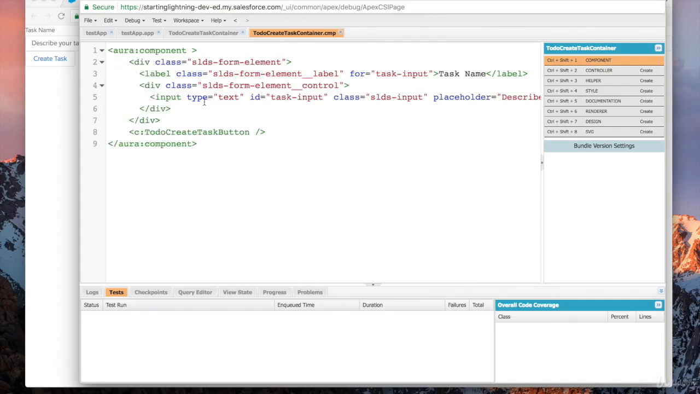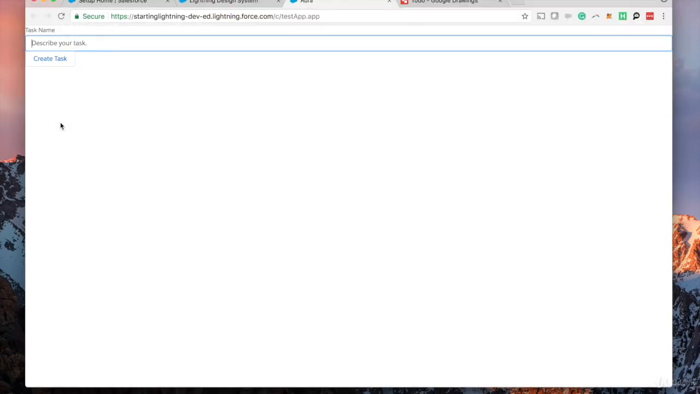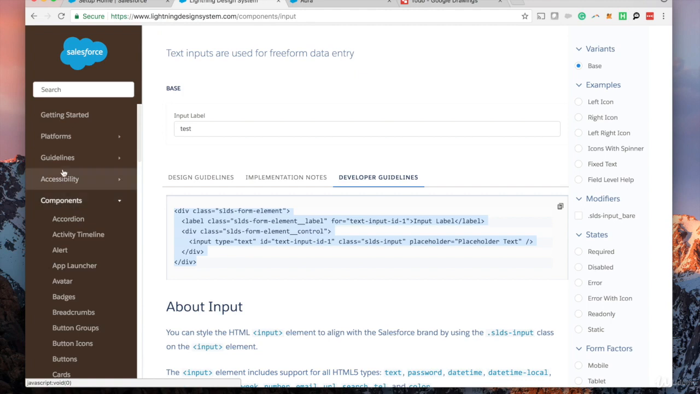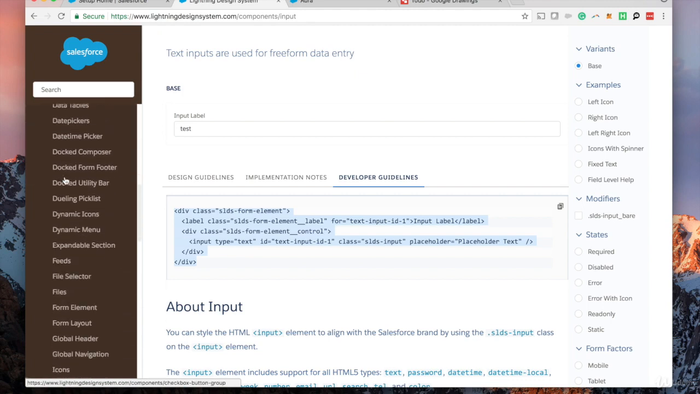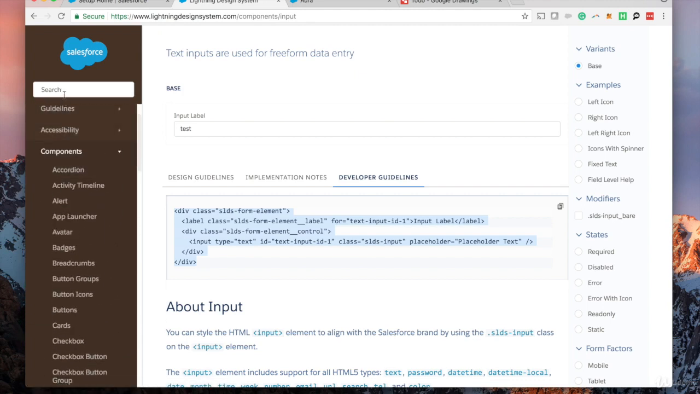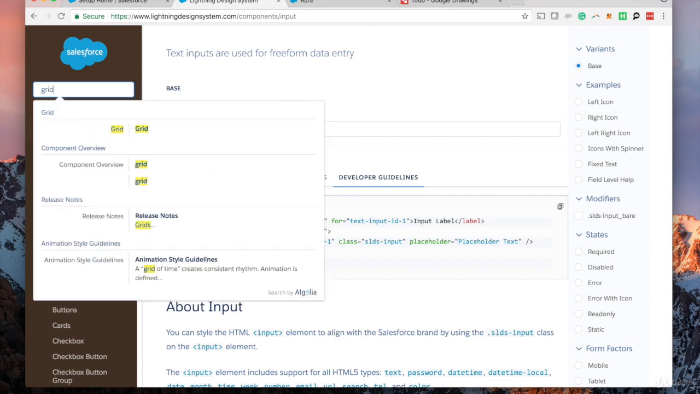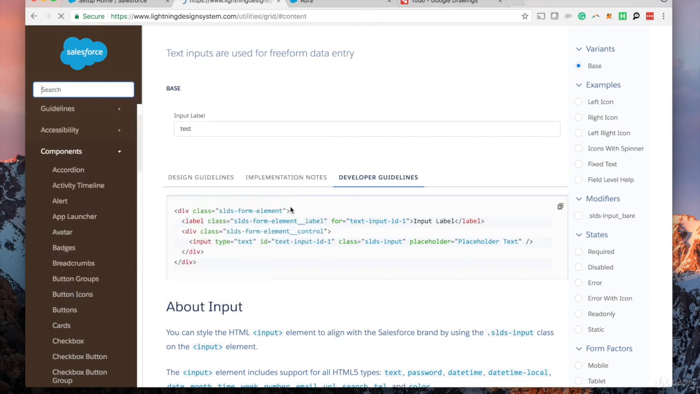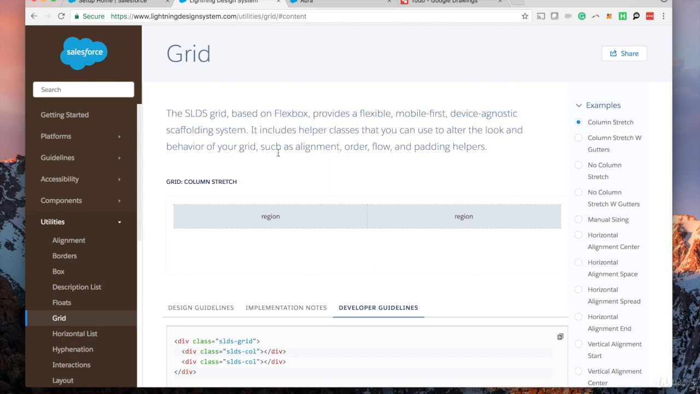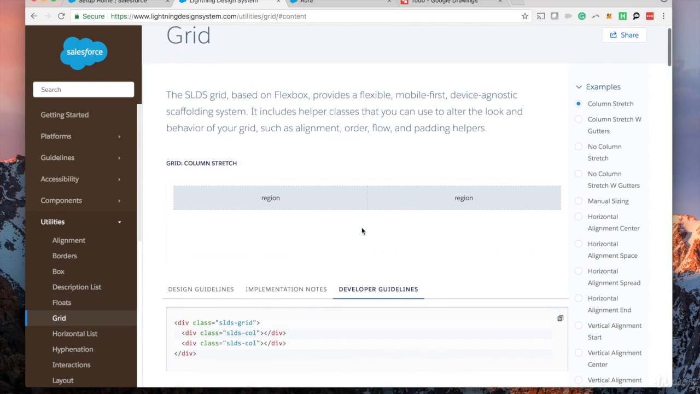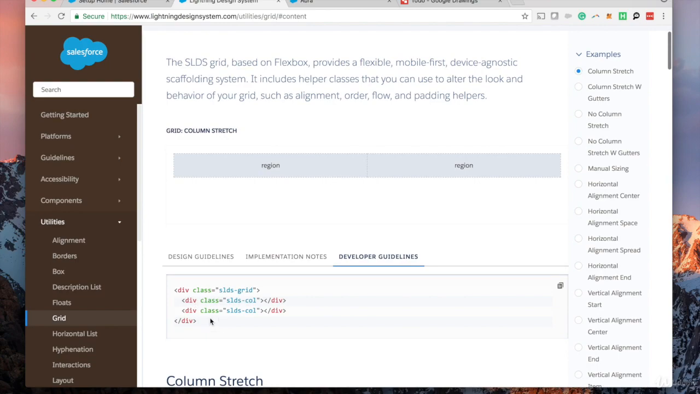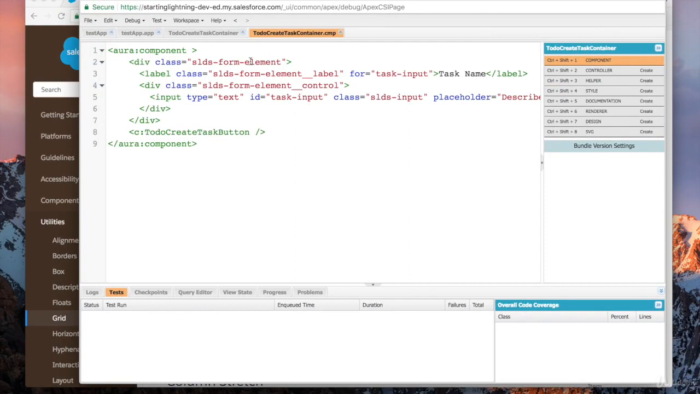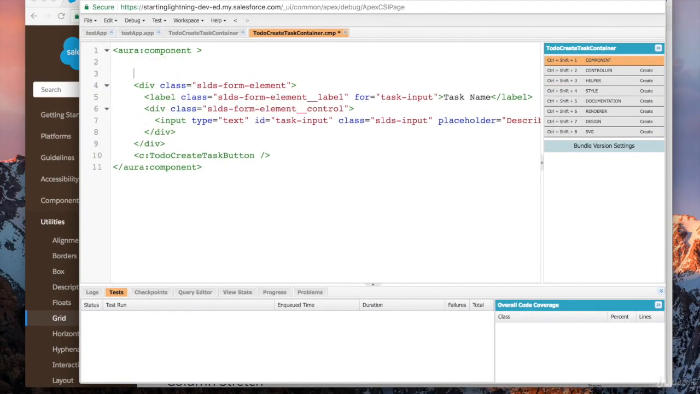So now we need to figure out the spacing. Well, luckily the Lightning design system has something that's called a grid system. So if we do grid, and that will let us easily define two columns using this pattern. So let's copy that, and let's go over here. Let's just paste that in.